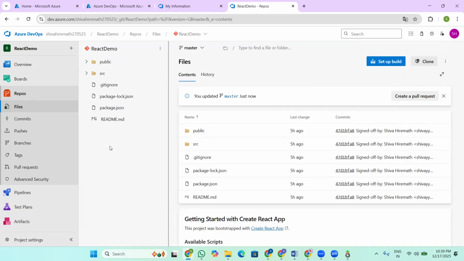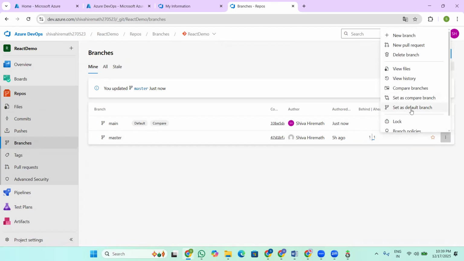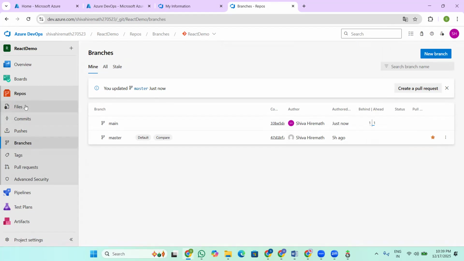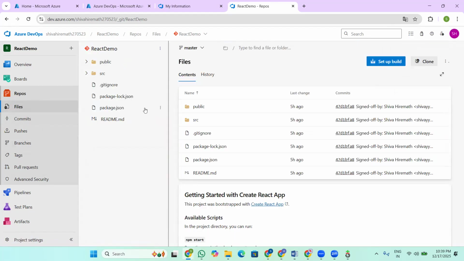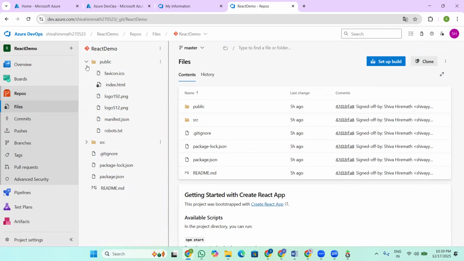This is one big problem nowadays. We can change this default. Come to here, branches, then make it set as default branch. Okay, come to here. So now we got the code here. Let me create the, in the C drive we have the public source code. This I got from the internet.